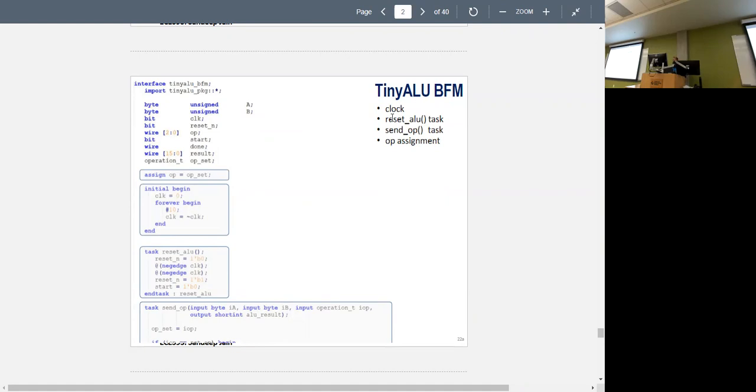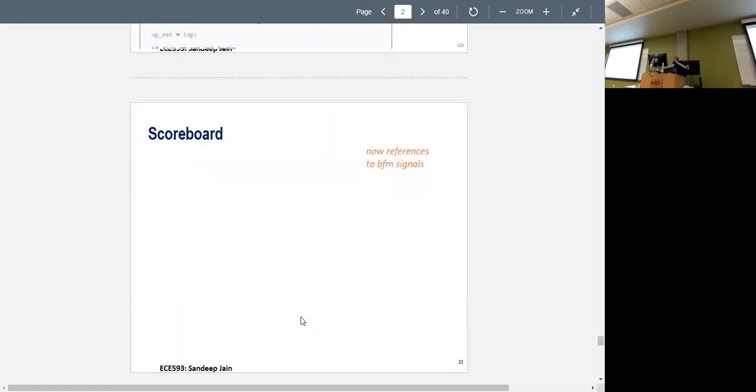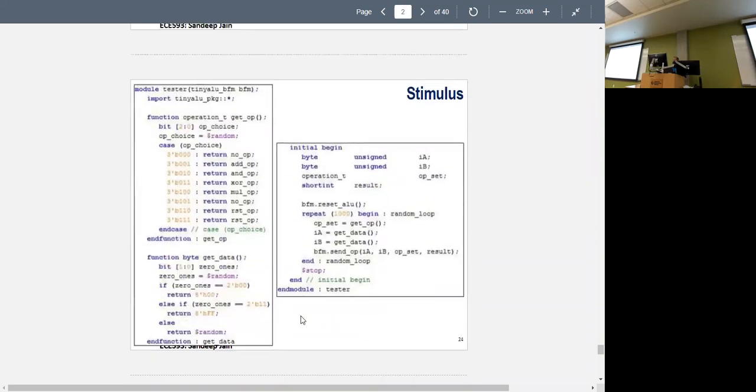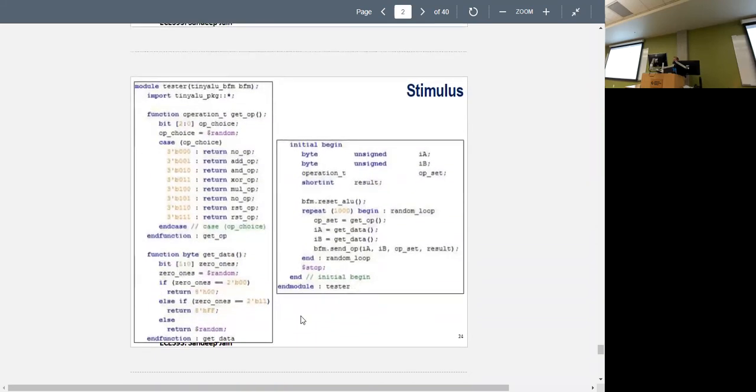We are defining clock tasks, we are defining reset task and the send op. So ultimately our goal is to send the stimulus to the DUT, and these are the code sections which have been highlighted in the class material. And scoreboard and the stimulus.